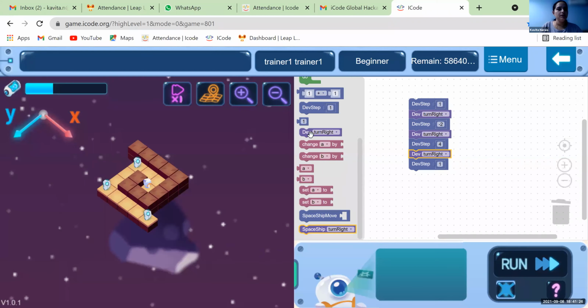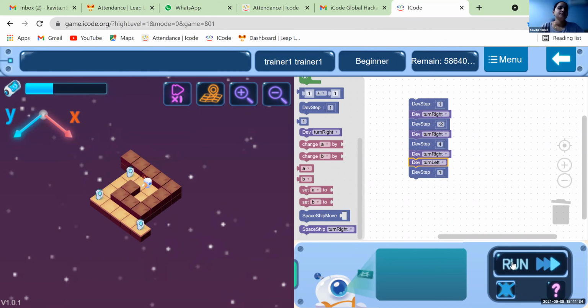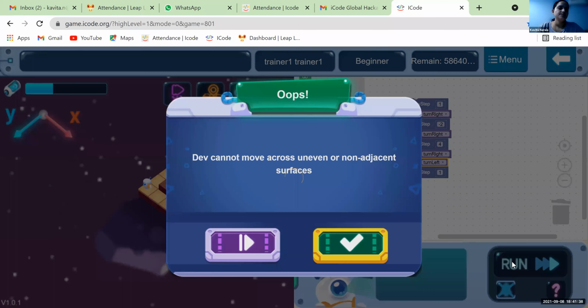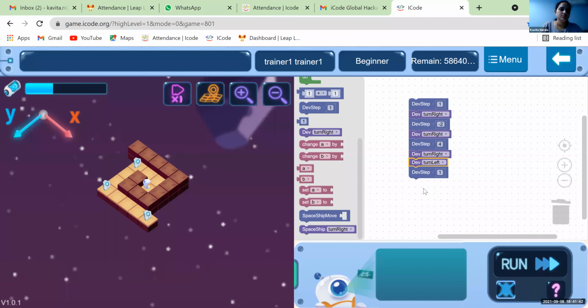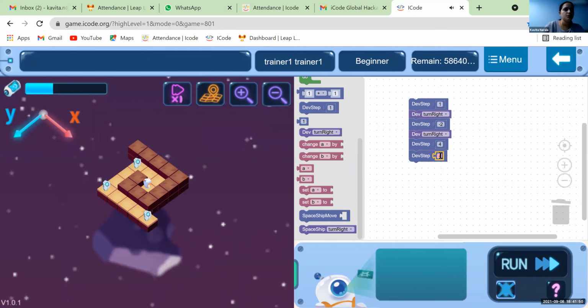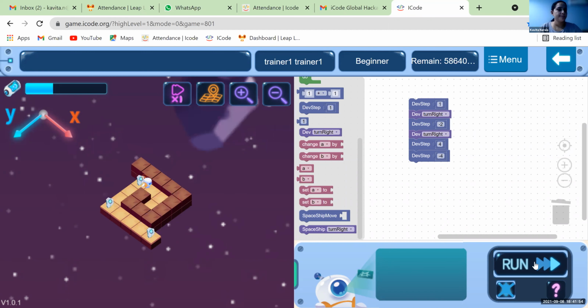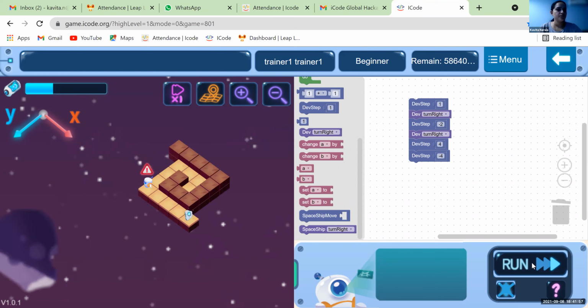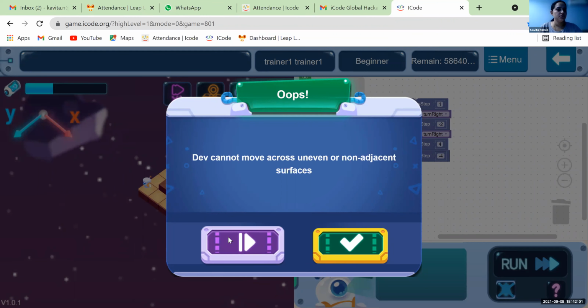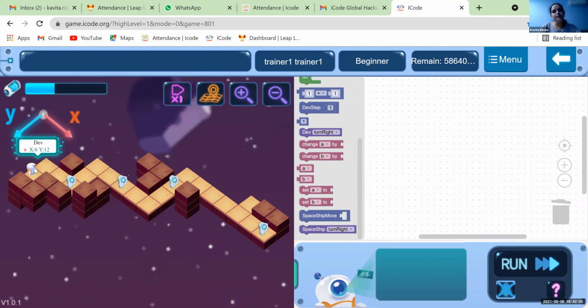Has anyone solved this level? Level 21. Let's see, they will move minus 4. I think there is an issue with this level. Has everyone completed level 20? Okay.